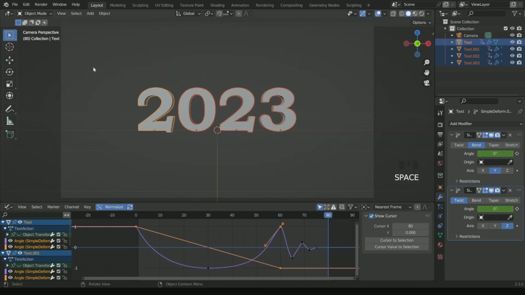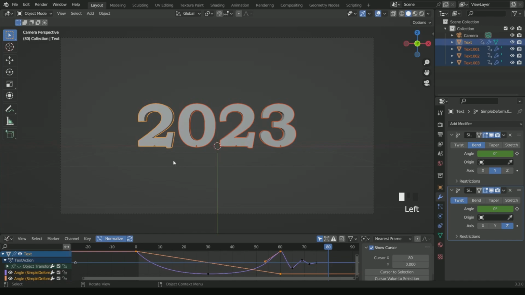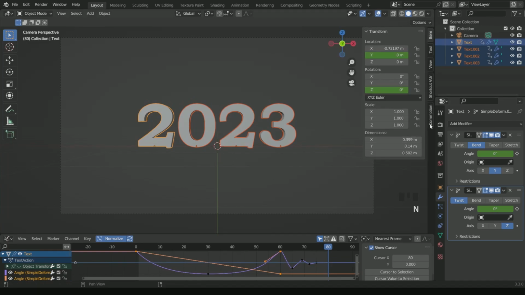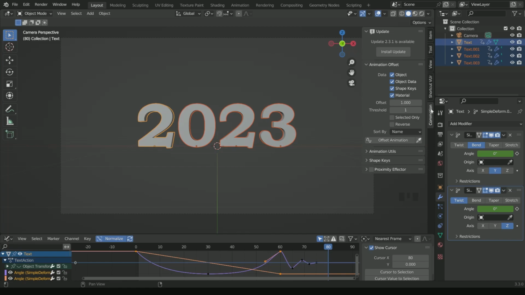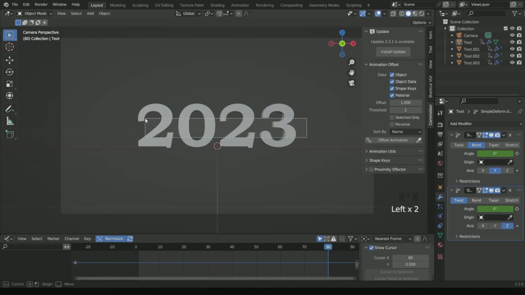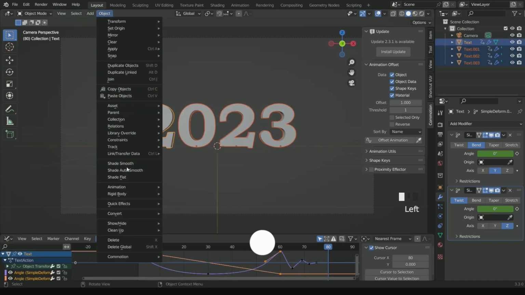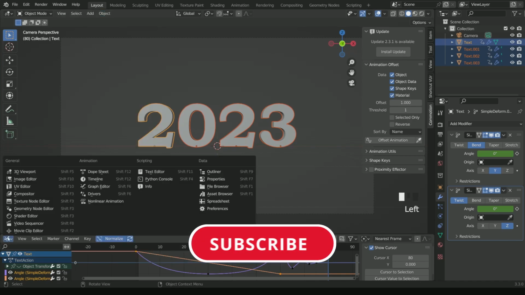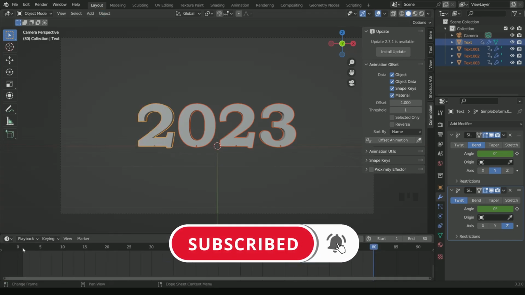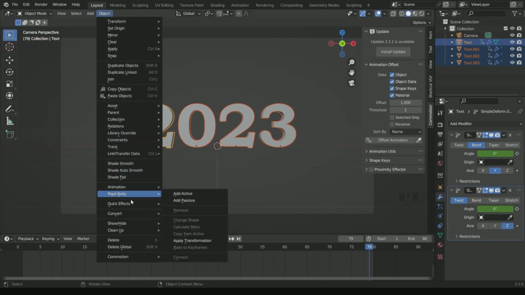But here, all the 4 texts are going in one go. To move the texts one behind the other, you have to install a plugin called Commotion, which I will try to add in the description. Install the add-on and enable it. Then select all the text. Go to Object, Relations, Make Single User, Object Animation.